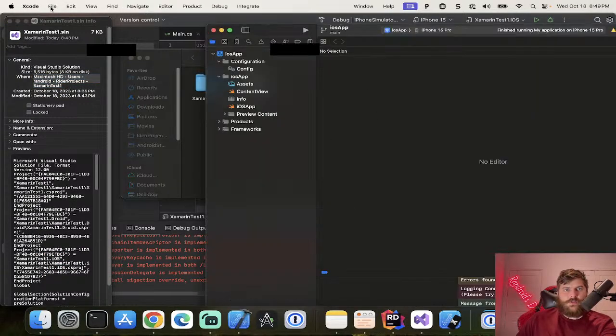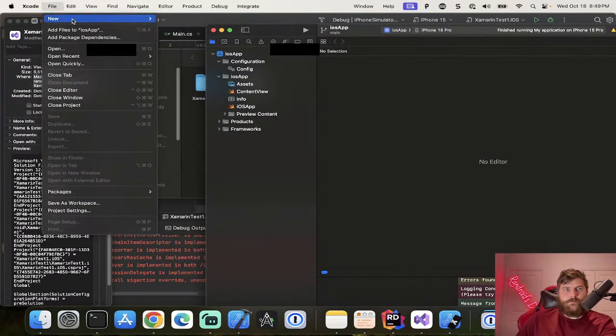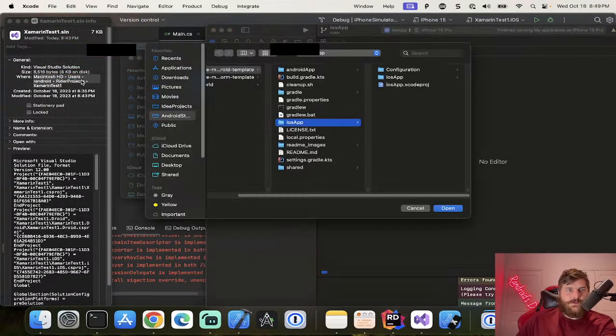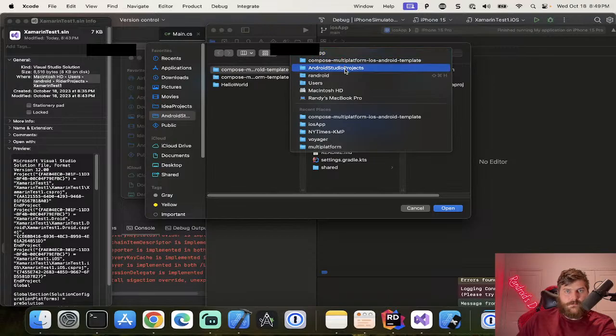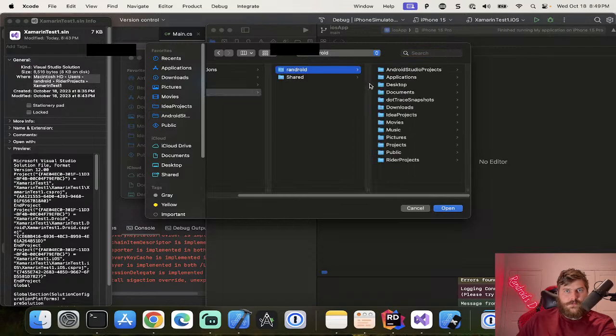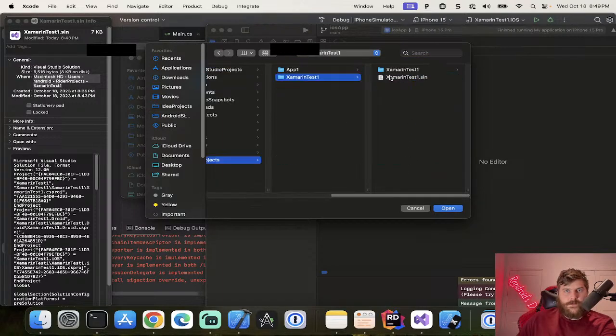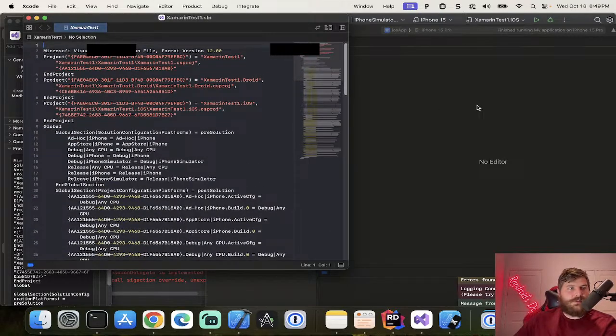I guess we could just do this file open, not add. Or let's see, open. So this is in our users directories, Writer. All right, let's look for Writer right here. And Xamarin test. And there's the solution file. Oh, why am I opening this in Xcode? I got confused, sorry.